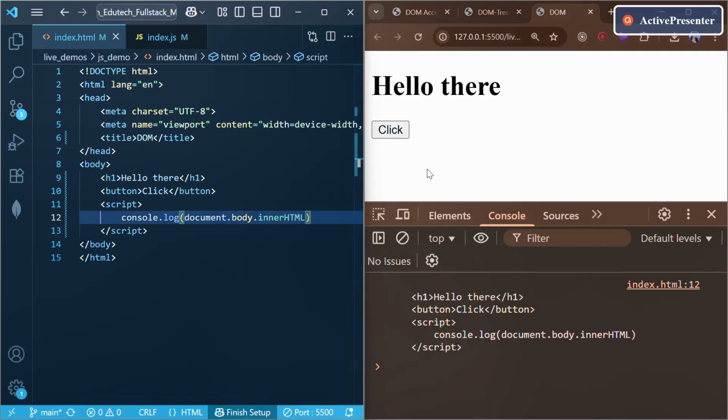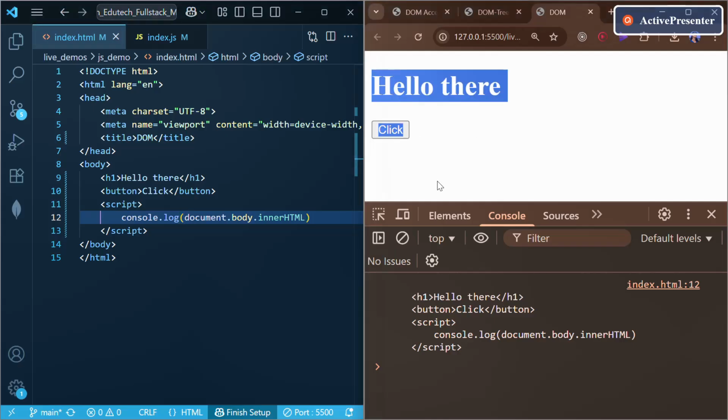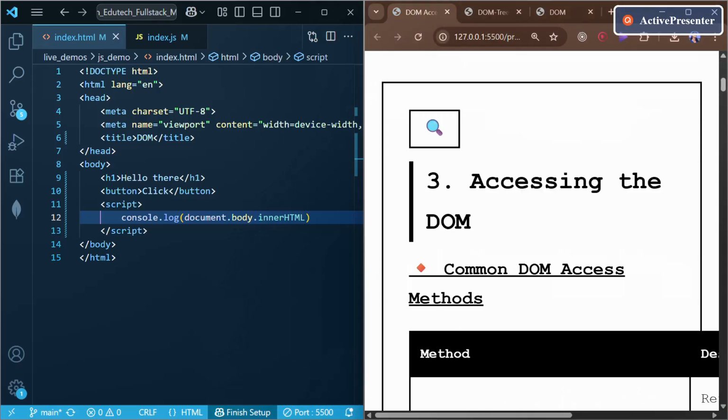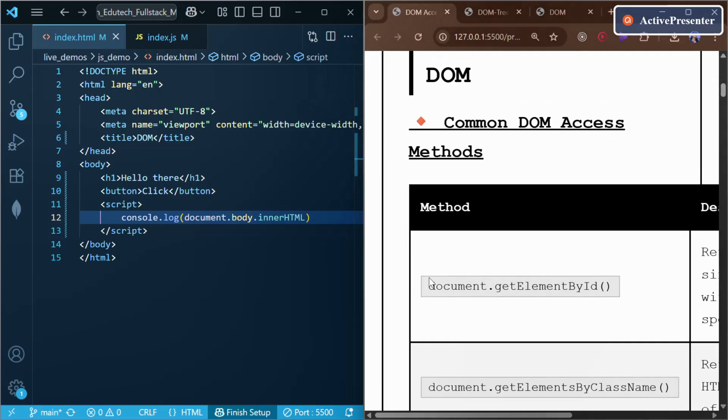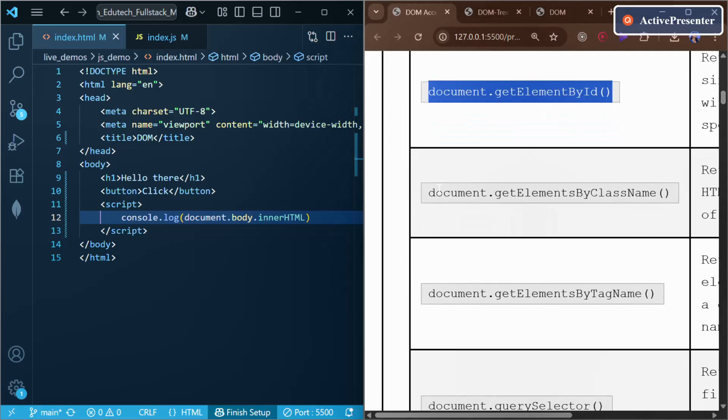That is it. DOM manipulation is nothing but accessing and doing operations with the elements that we have inside the DOM. Next up we can see all the ways we can access the elements inside the DOM.